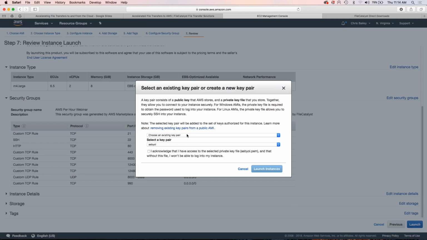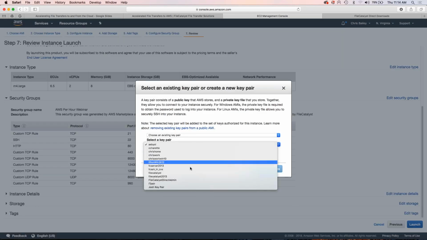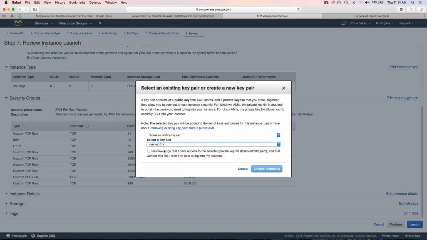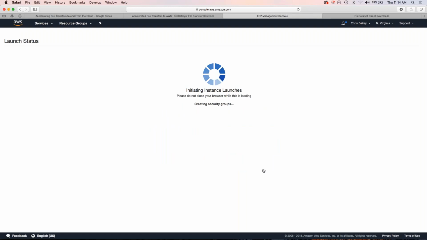So let's go and click launch. I want to select an existing key which I have in my system. Otherwise, you can create a new key if you wish. Hit acknowledge and then launch the instance. So what happens now, the instance is launching.